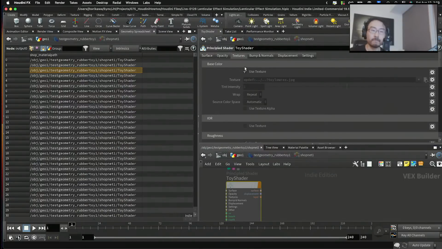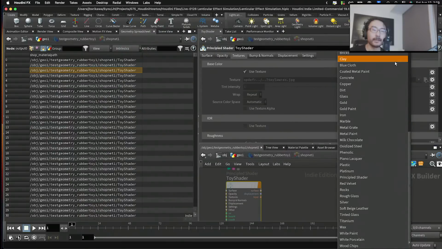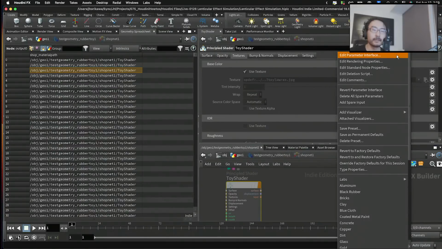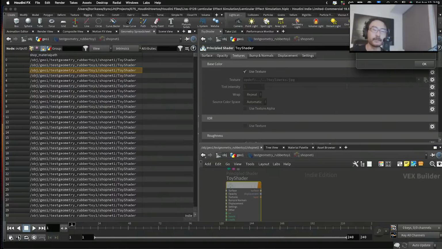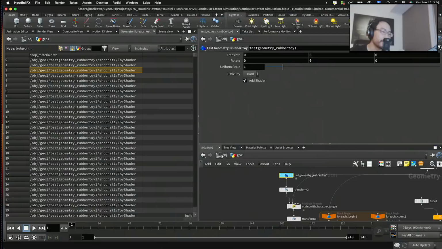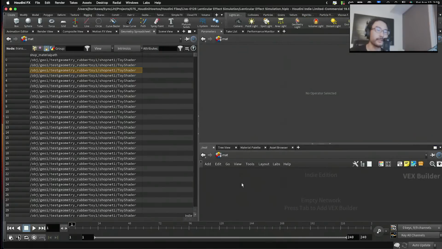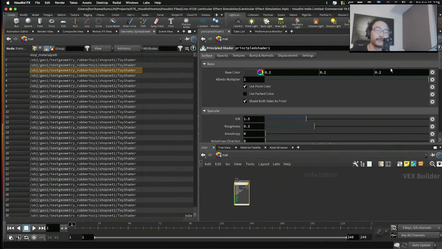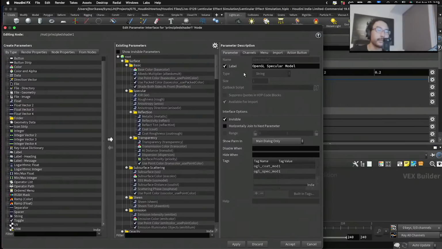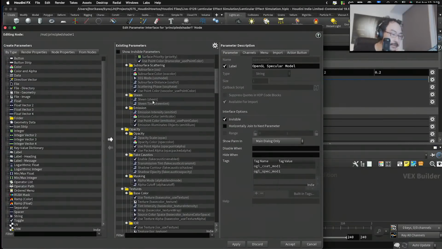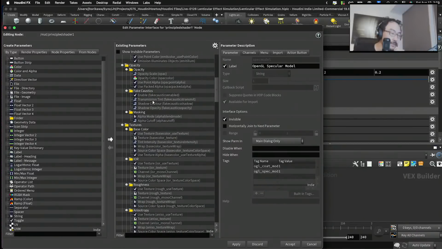Okay, so let's look at the name of the texture, which in this case is locked, so I cannot really look at how the parameter name looks. So I'm just gonna go to the material and create one principled shader, check the edit parameter interface, and check which parameter I need to retrieve.